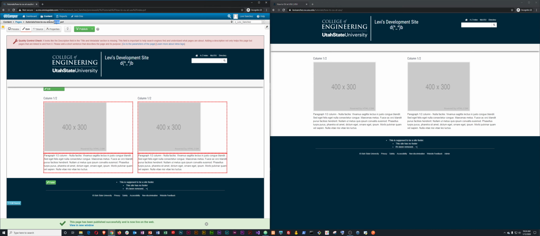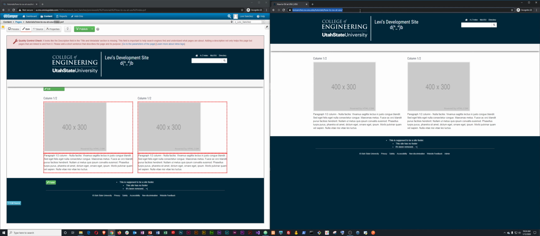Might be wondering why we don't have to include the word index. Index is like the home page for every single folder, so you don't have to include that in your URL, but if you do, it'll take you to the exact same page. So that makes no real difference.